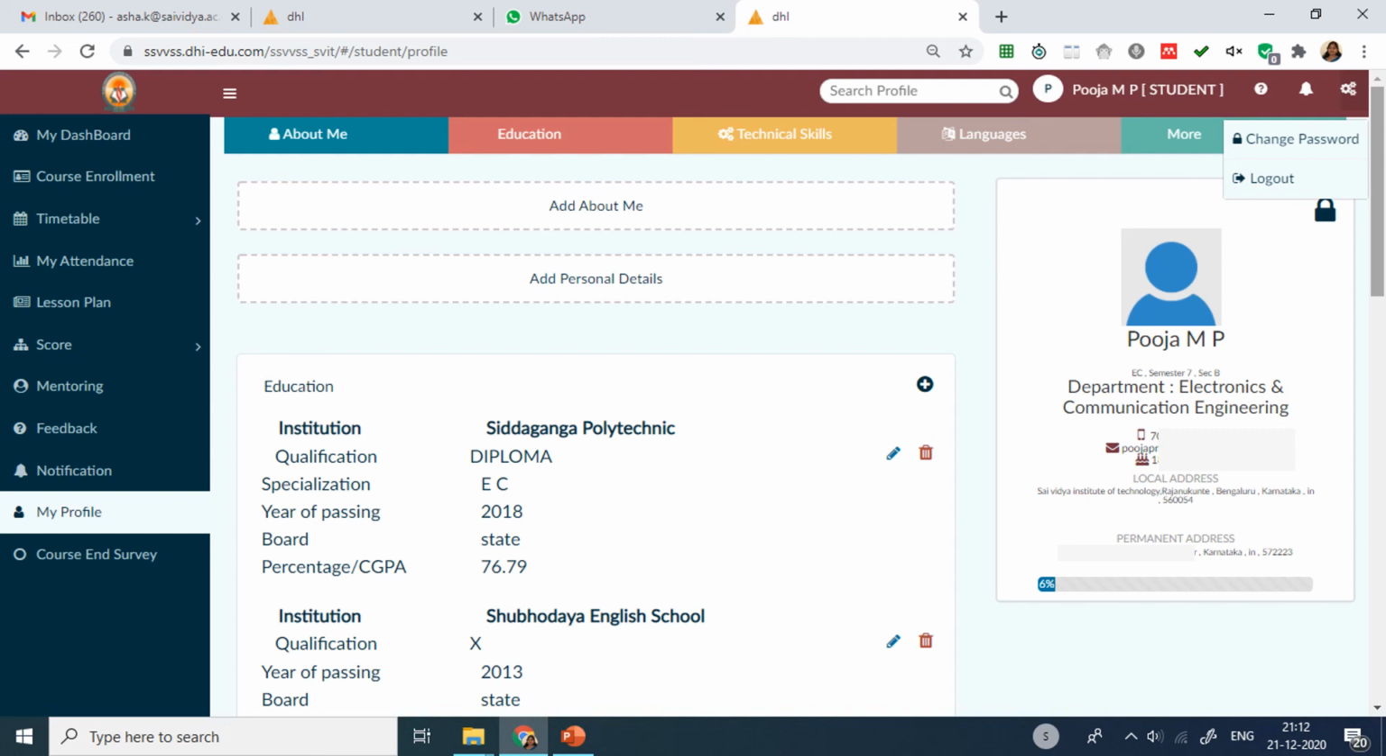To log out from the session, go to settings at the top right corner and log out from the SVAS software.